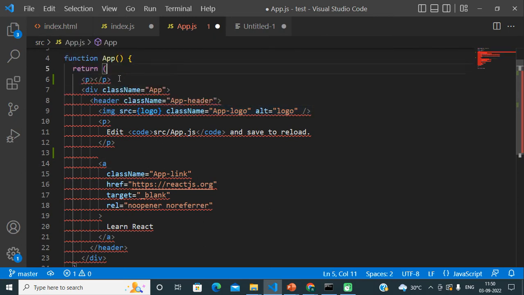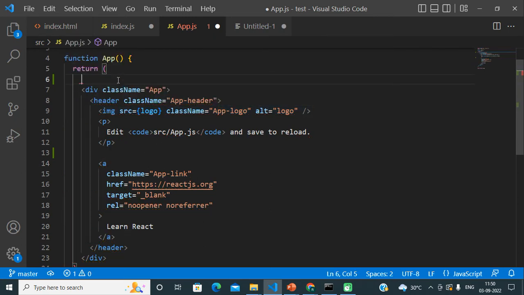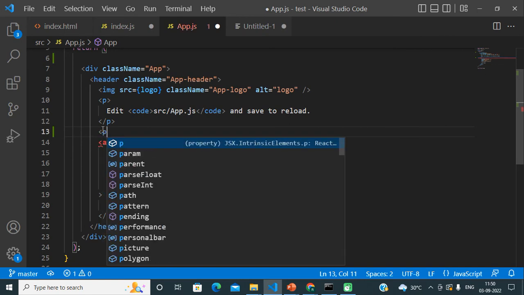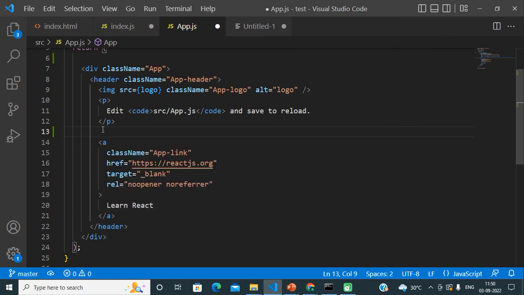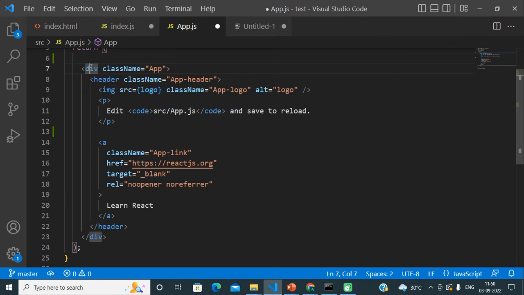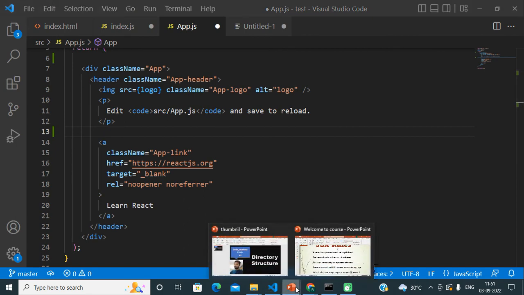Okay, so always we have to return only one HTML element as a parent, and inside of that parent then definitely we can return any child element. Okay, but while returning we must return only one parent element.